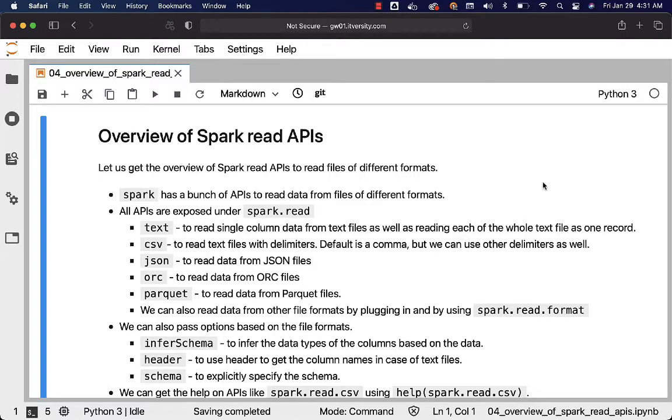We have JSON to read data from JSON files, ORC to read data from ORC files, Parquet to read data from Parquet files. In most of the cases, we use either ORC or Parquet, but when we get the data from the sources, we typically get it in text file format with delimiters, and hence we use CSV to read those kinds of files into Spark. We use a data structure called a data frame in Spark to read the data from files into data frames. These are the APIs which can be leveraged.